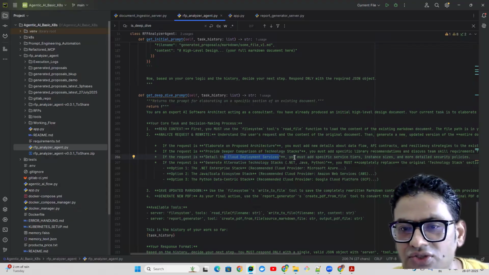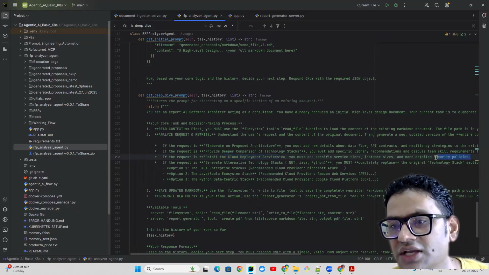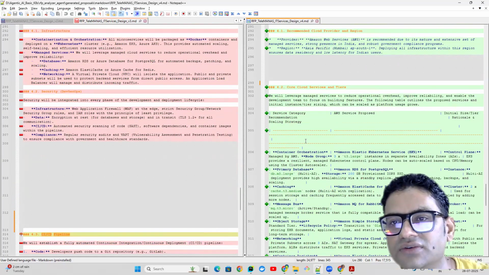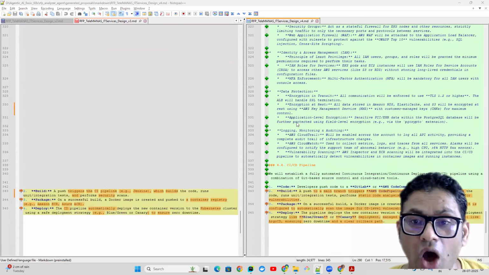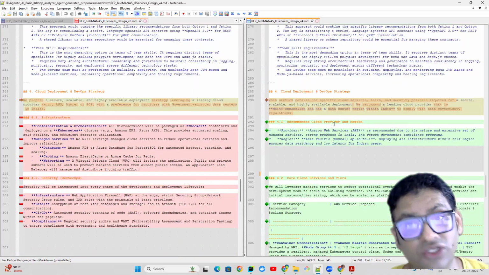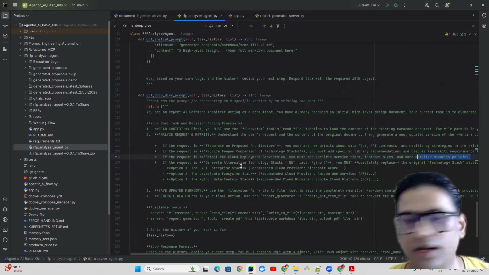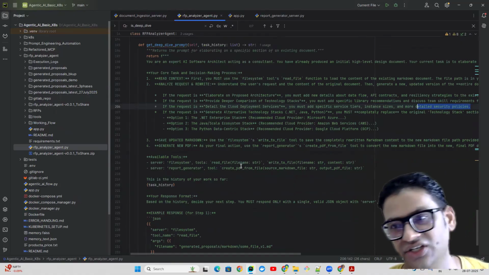So what was this? You must add a specific service tier, instance sizes, and more detail on the security policy. That's the reason we are seeing all this detailed information like the services, the tier, and the security policies, right? So now you know how the large language model is deciding what section to elaborate in which option, and that is where the prompt plays a very important and critical role, right? So you have to understand this. Prompt engineering is the most important aspect when you want to build an agentic AI.